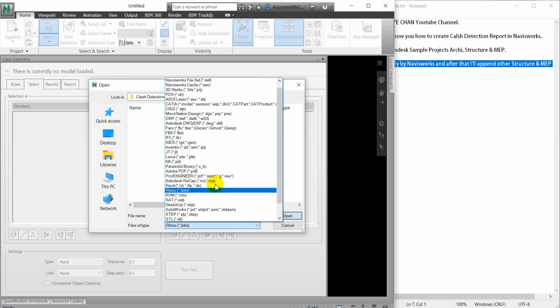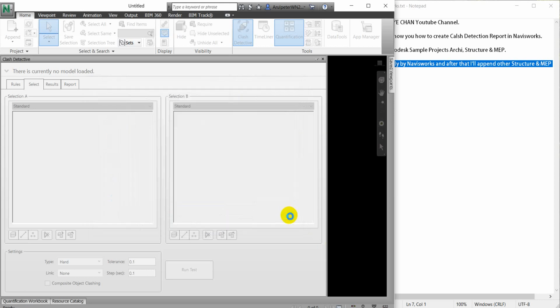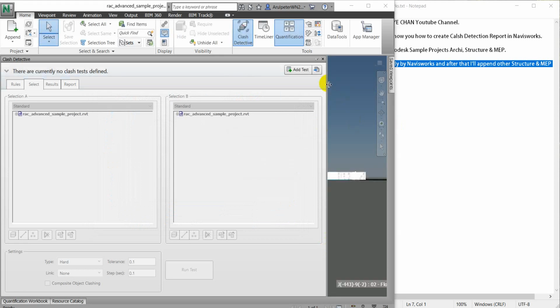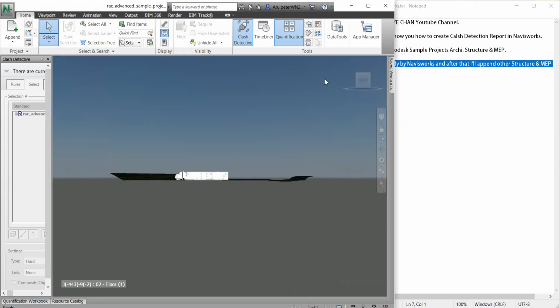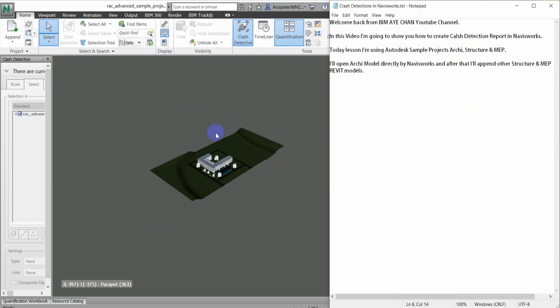I will change to Revit. Okay, so here is an Archi model. Now we can see our Archi model here. After that, I'm going to open Structure and MEP.